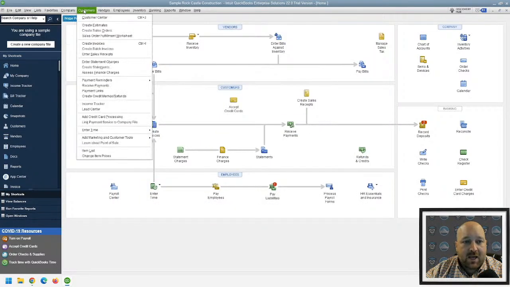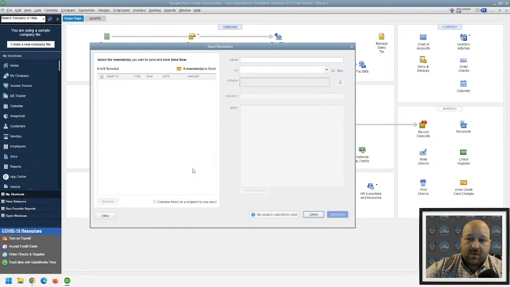And we can also manually process this by coming over here to customers, payment reminders, and then review and send payment reminders. And then we would see those appropriate transactions listed here. And we could choose to send those out automatically. So kind of useful with respect to setting up those payment reminders.